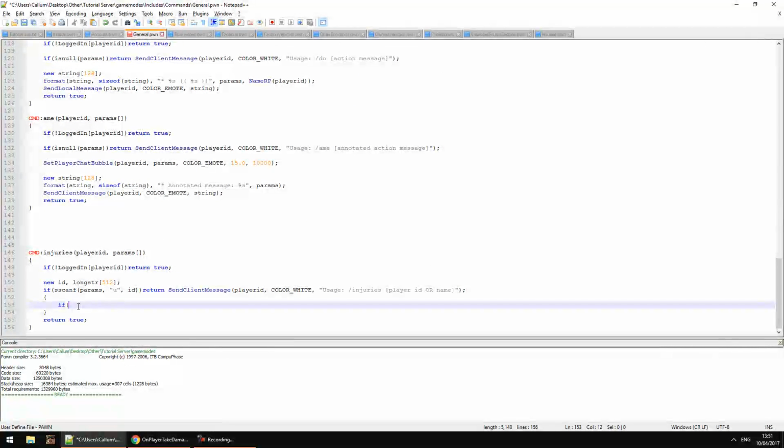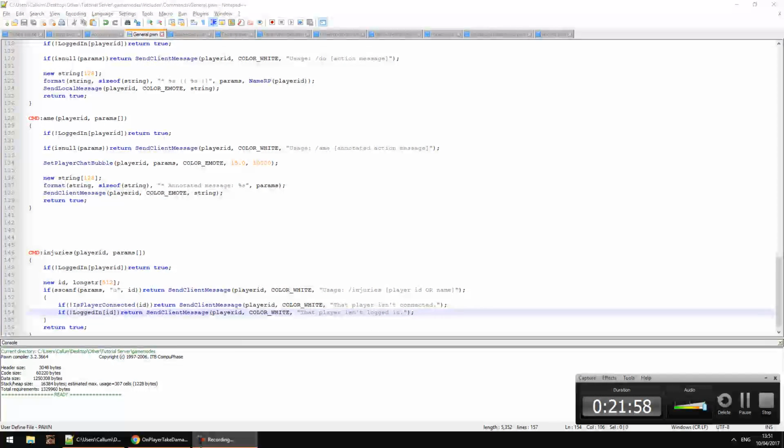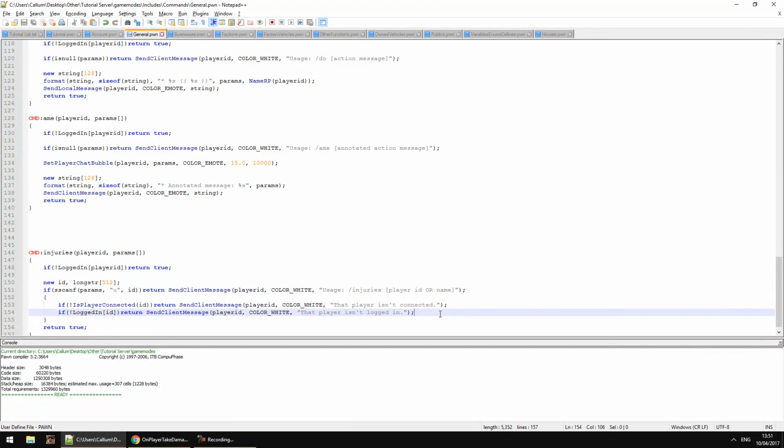First we want to check if they're not connected, and if they're not, that player isn't connected. Same with logged in: that player isn't logged in. How long is this going on for? Okay, we're gonna have to end it shortly.